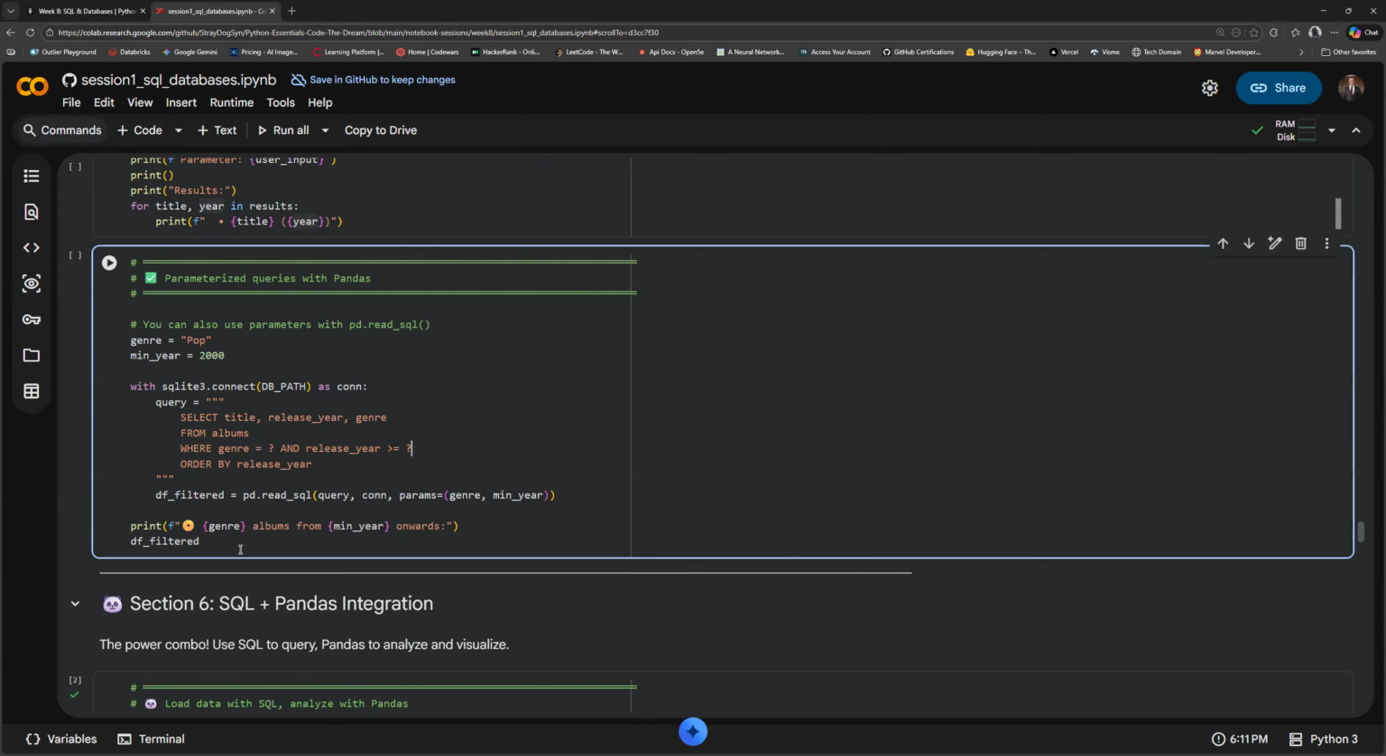Then when you're printing your genre and your minimum year, it's going to filter it for you in this F string right here by doing your read SQL. It's going to take your query, from your connection. It's going to have your parameters. So here, this parameter is going to be entered, and this parameter is going to be entered, and these placeholders will be filled.